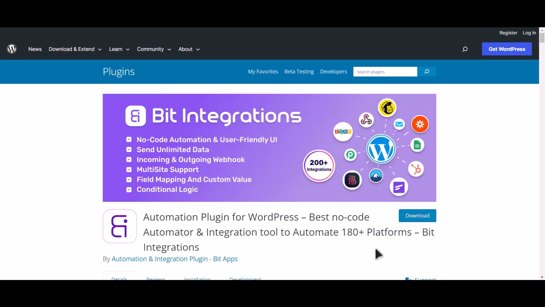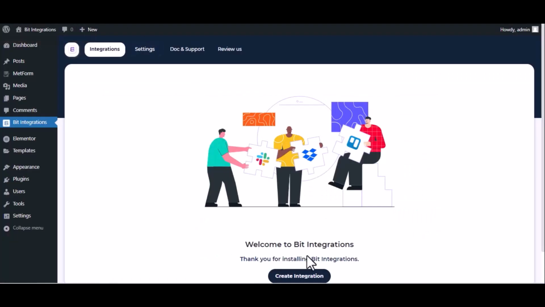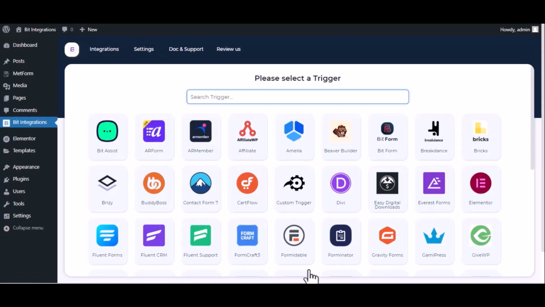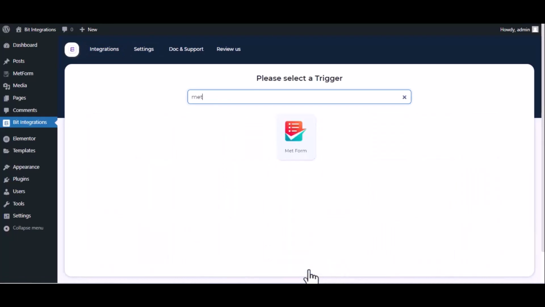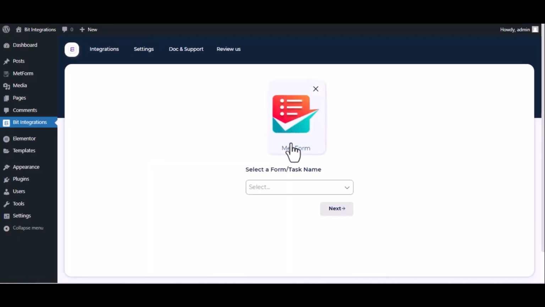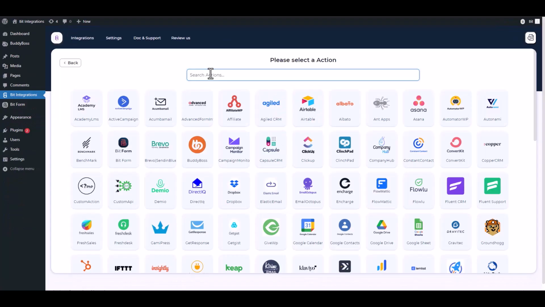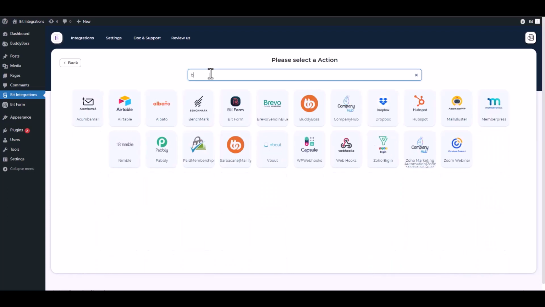I am utilizing the Bit Integrations plugin to establish a connection between these two platforms. Let's go to the Bit Integration Dashboard. Now click Create Integration. Now search and select the trigger, which is MetForm. Select a form. Click Next. Search and select BuddyBoss.